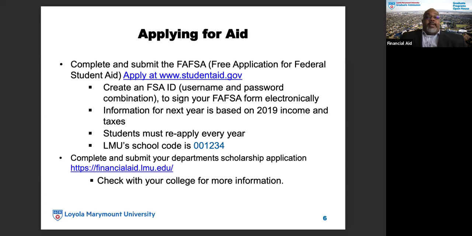In addition to completing the FAFSA, graduate students also are eligible to complete their department's scholarship application, which is available on our website, which is financialaid.lmu.edu. I'll explain a little bit more about the department scholarship information later in this presentation, but you want to check with your college for information about particular scholarships or grant offers that the college may be able to provide.